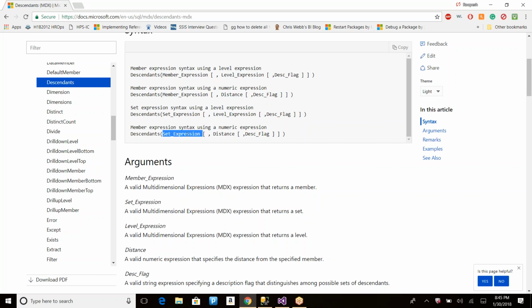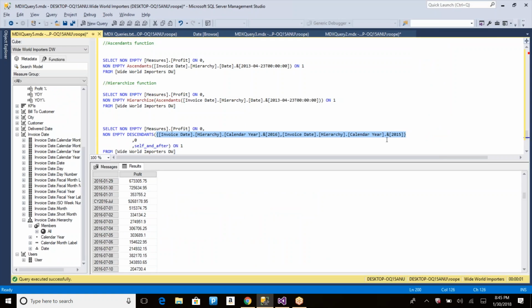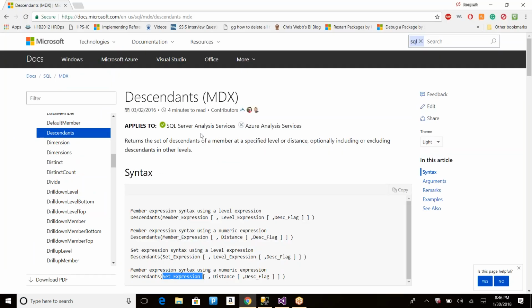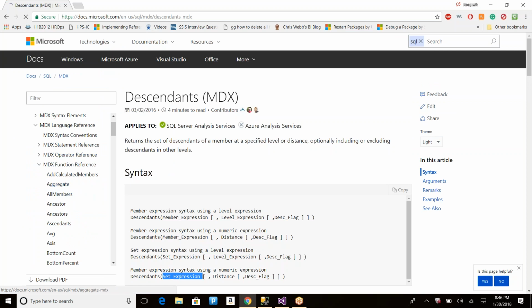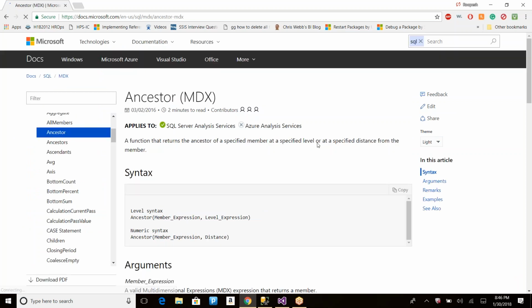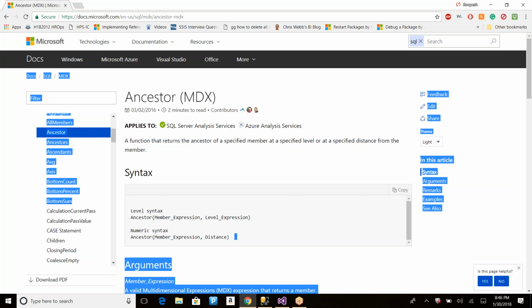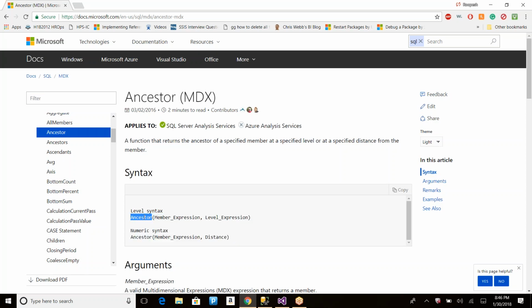So now it is saying that you can also use a set expression. So I've tried the set expression by giving 2015 and 2016 in the Descendants. So it works, and that is what I'm trying to explain to you. Whatever function you look for, let's say for example, Ancestor, you should be able to understand the function by reading this syntax. Ancestor is accepting a member expression, comma, level expression, or member expression, comma, distance, which means 0, 1, 2, 3. It has only two possible combinations.